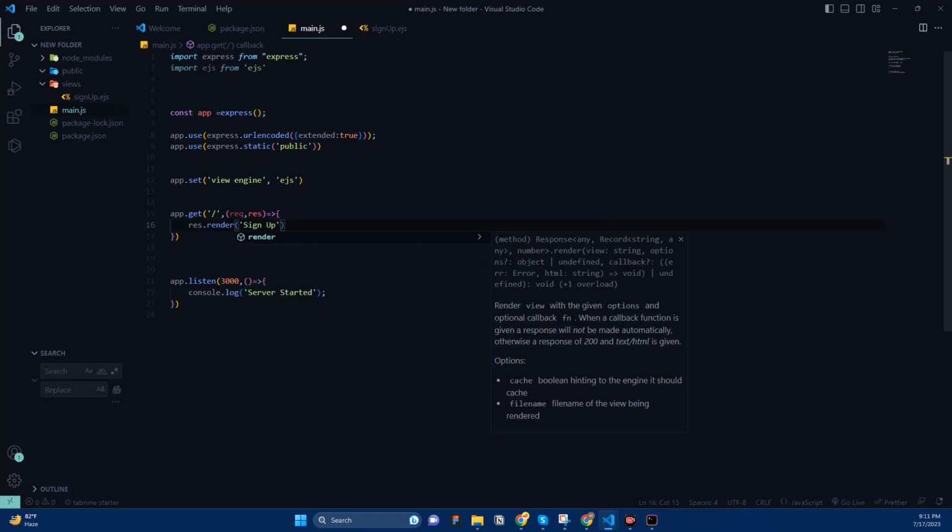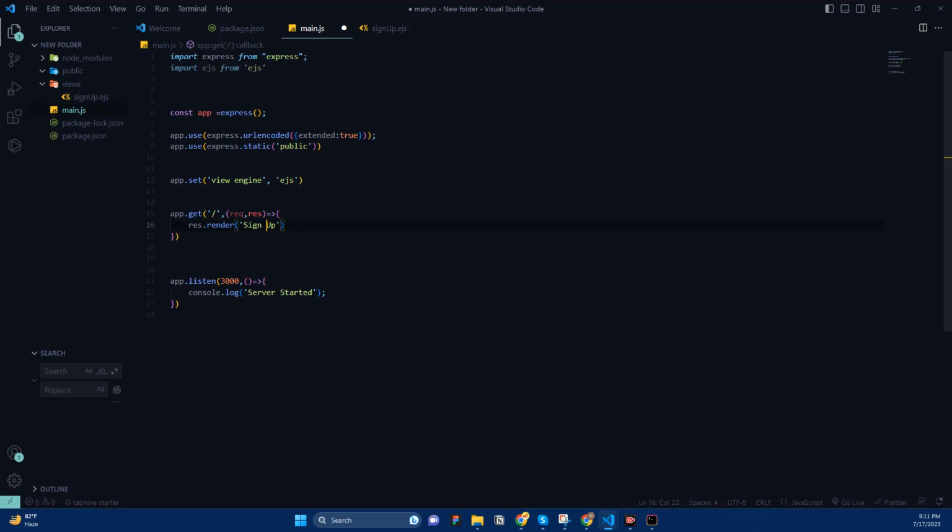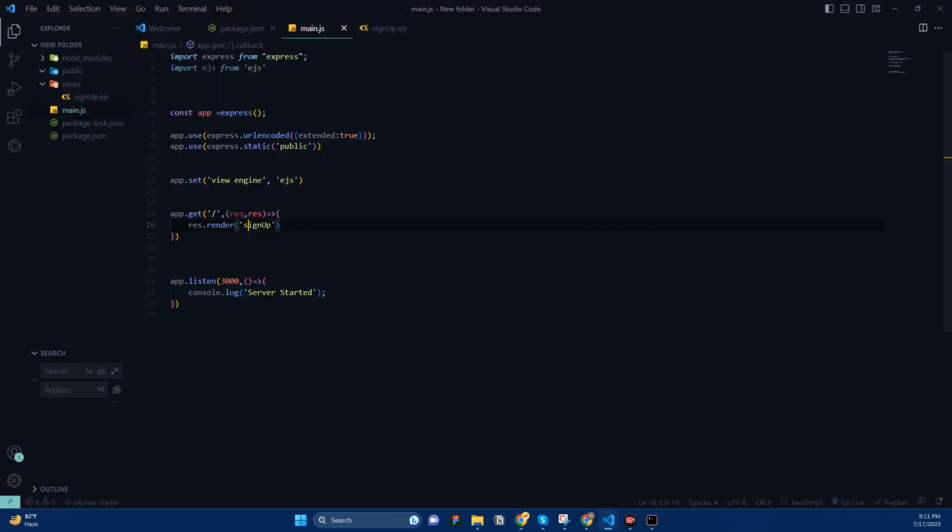Here in main.js, go here and I'm going to say res.render instead of this. What you need to render is signup.ejs. This is the page that I want to render. Check the spelling correctly. Now let us go here, give a refresh. We are having this, that is not that great but fine.